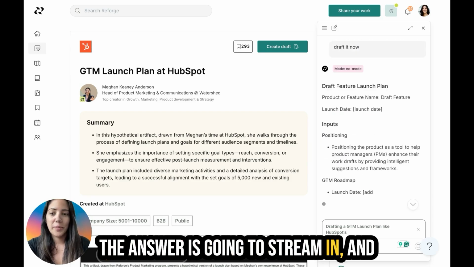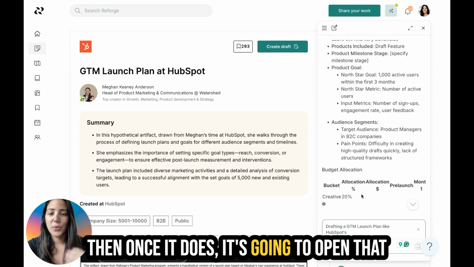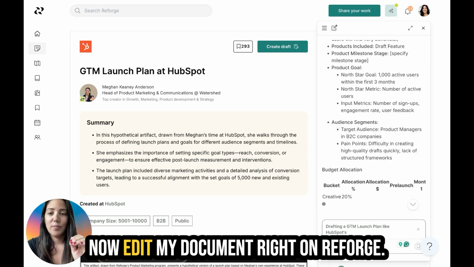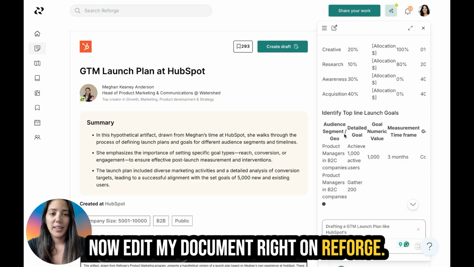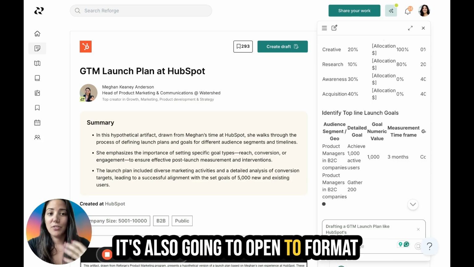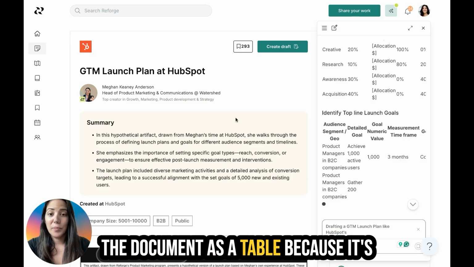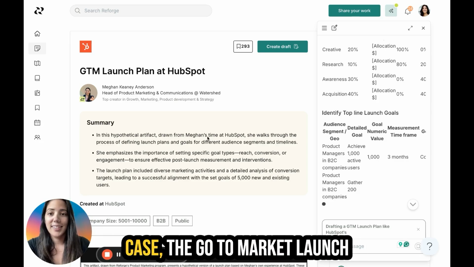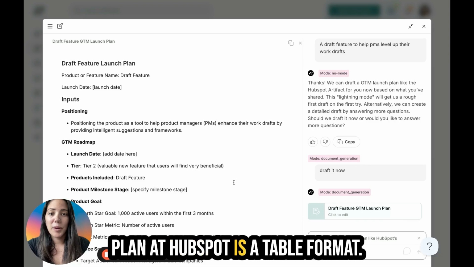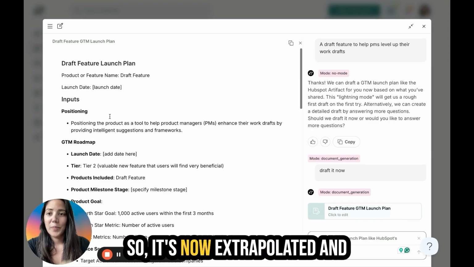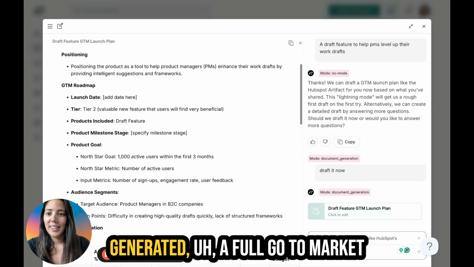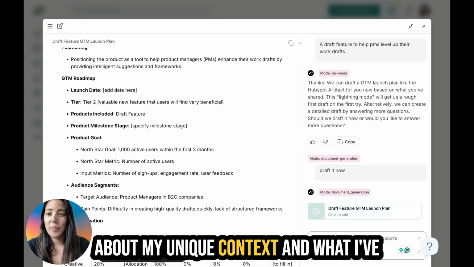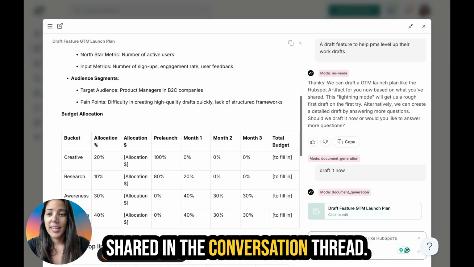The answer is going to stream in, and then once it does, it's going to open that draft in an editor panel where I can now edit my document right on Reforge. It's also going to format the document as a table because it's going to use the current artifact that I'm looking at, which in this case, the go-to-market launch plan at HubSpot, is a table format. So it's now extrapolated and generated a full go-to-market launch plan based on what it knows about my unique context and what I've shared in the conversation thread.